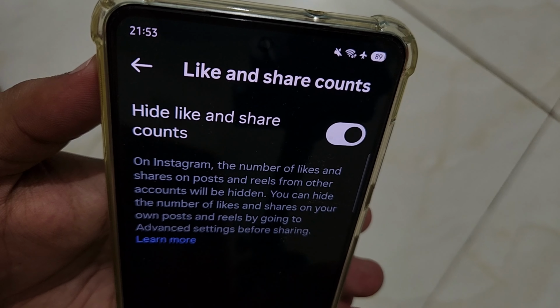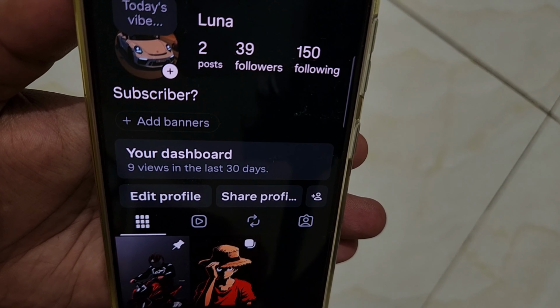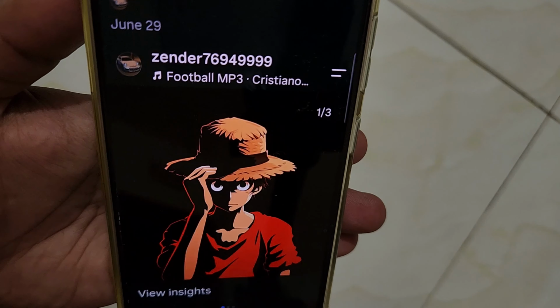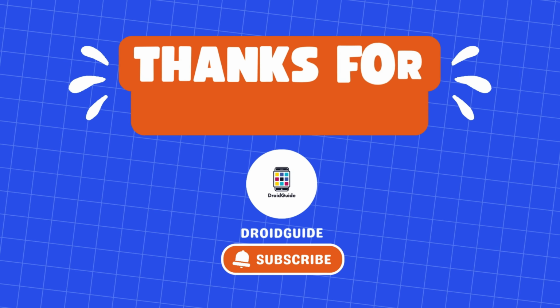After it's enabled, you can return to the profile page and open any other post, and you will see that this time there is no like count there. That's it, you are done.